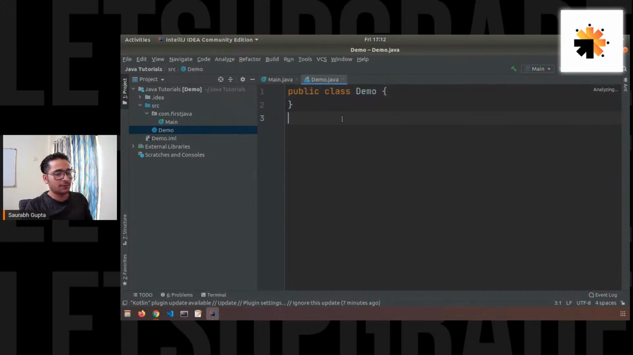And you can see it here now. But now the problem is my Demo class just got created outside the package, and I don't want that. So why do we need to make a file in a file? We are not creating a file in a file. com.firstjava is a folder, and inside that Main was created.